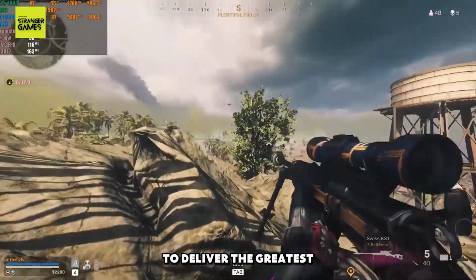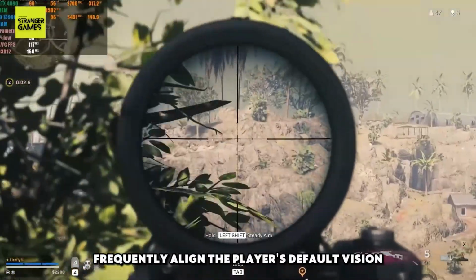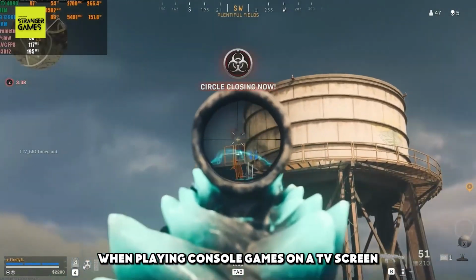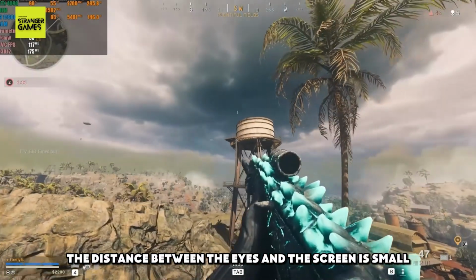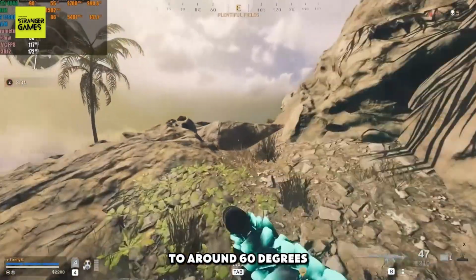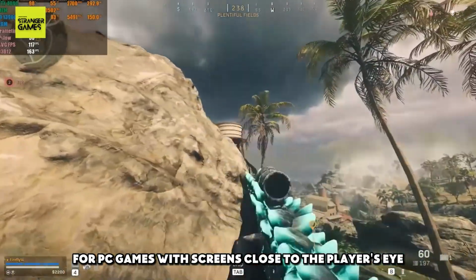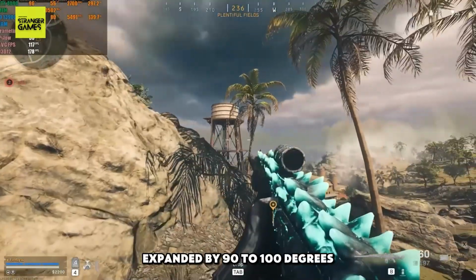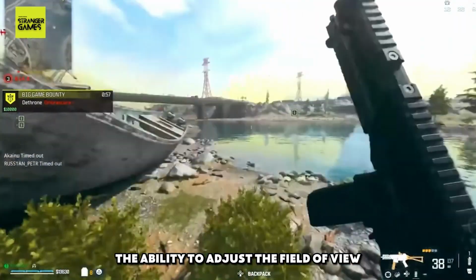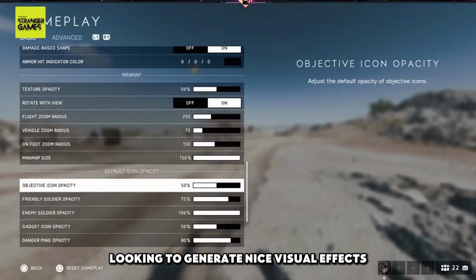To deliver the greatest possible environmental experience, game developers frequently align the player's default vision with the type of screen they are using. When playing console games on a TV screen, the distance between the eyes and the screen is small. The game's field of view is typically lowered to around 60 degrees. For PC games with screens close to the player's eye, the field of view is frequently expanded to 90 to 100 degrees. The ability to adjust the field of view is a useful tool for game developers looking to generate nice visual effects for gamers.